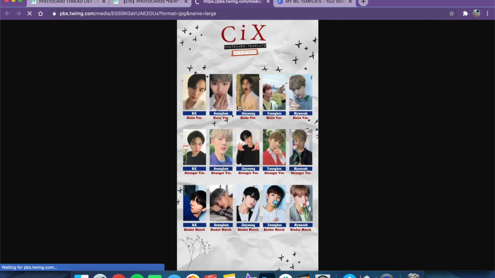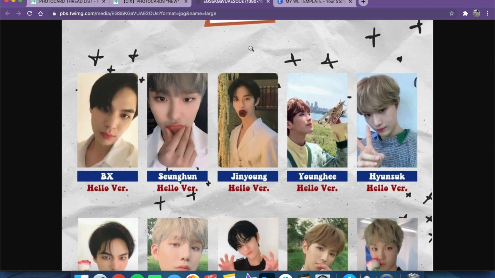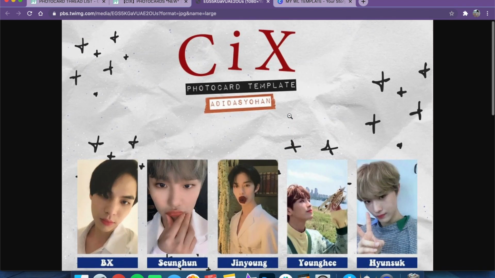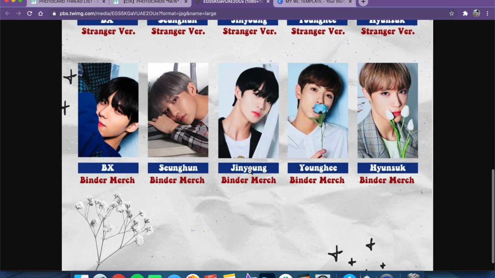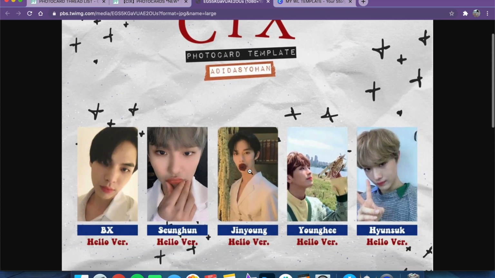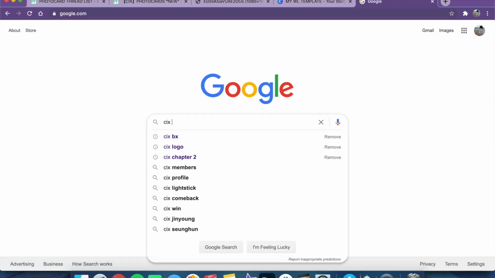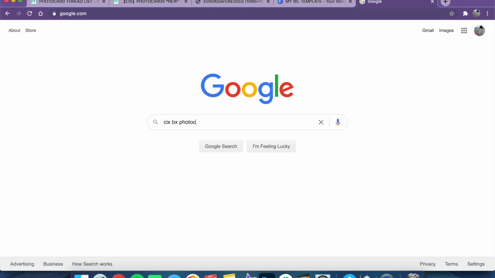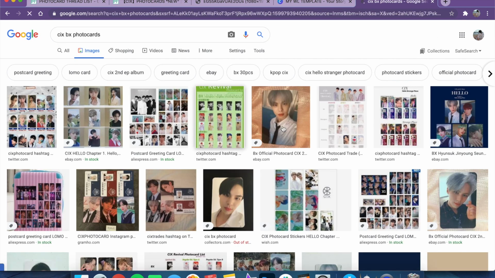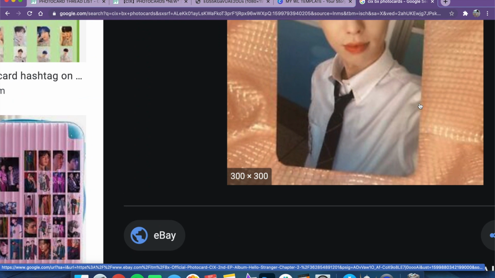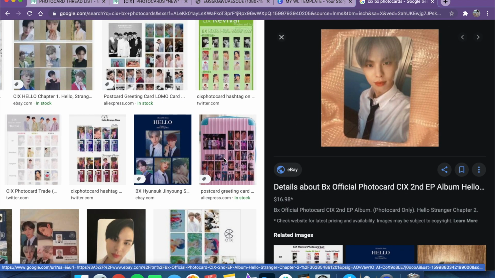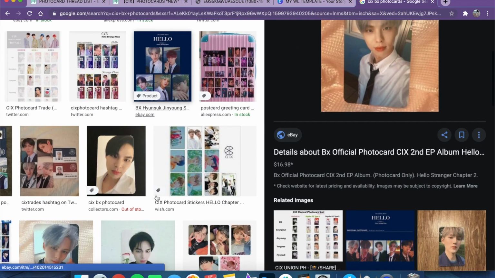But anyways, as you can see, they have a little link here. It says Photocards. Sometimes it'll take you to a template like this, or sometimes it'll be an eBay picture of the photo card. I kind of don't like taking from people's photo card templates, because they went through the trouble to find all the cards and make this template. So sometimes I will go to Google and search CIX, BX, photo cards. Sometimes you can just find pictures of the photo cards that people have posted for trades, or like this one's from eBay. And sometimes I'll use these cards as well.